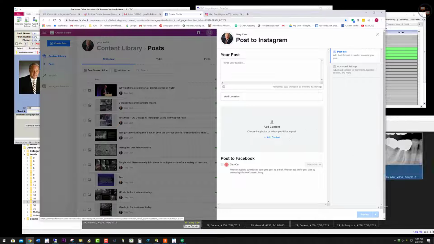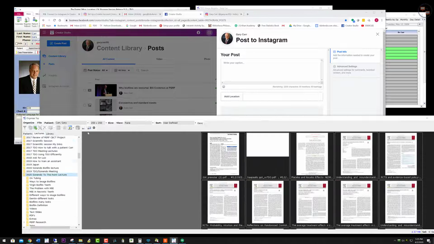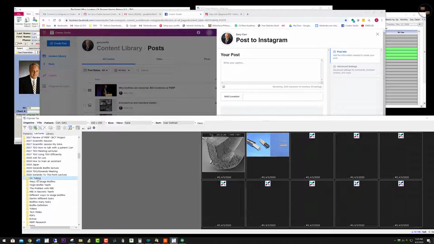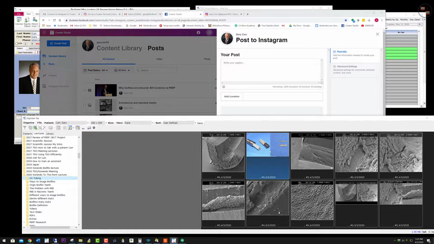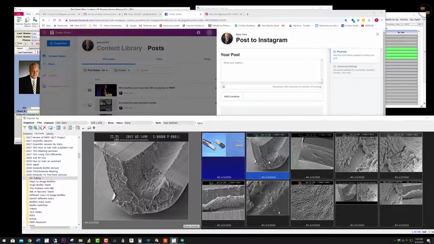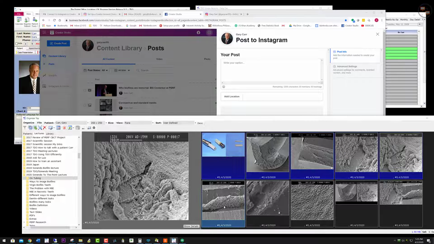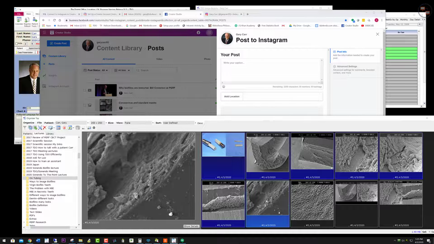So let's go back to TDO, and I'll go to the lecture that we were going to do at the AAE on biofilm and gentle wave. Let's say I want to show some pictures from the biofilm in your water line. So I'll put them in the right order. Let's say I'll do this one, this one, this one, this one, and this one, and this one.